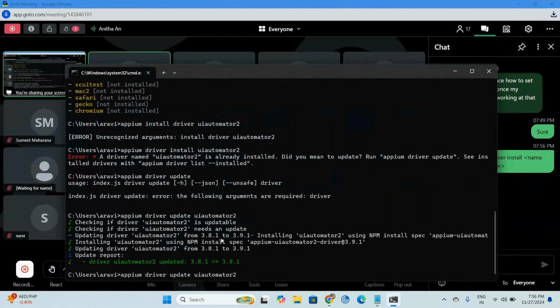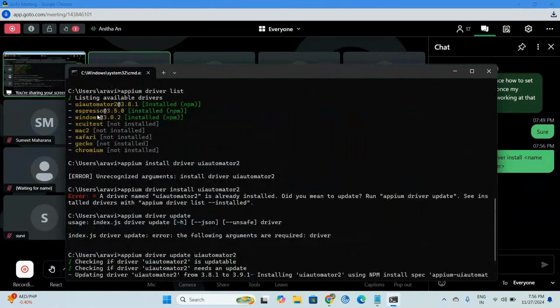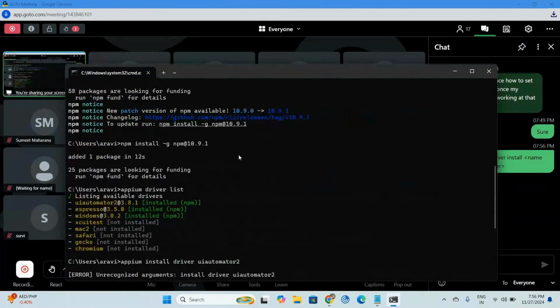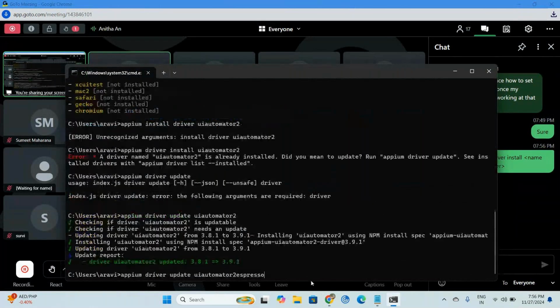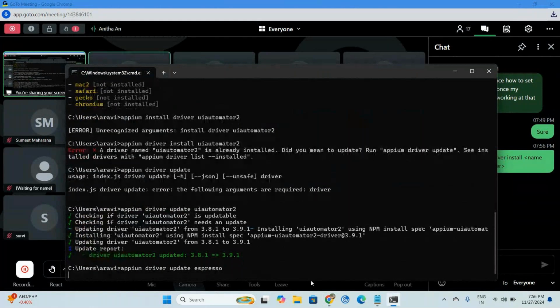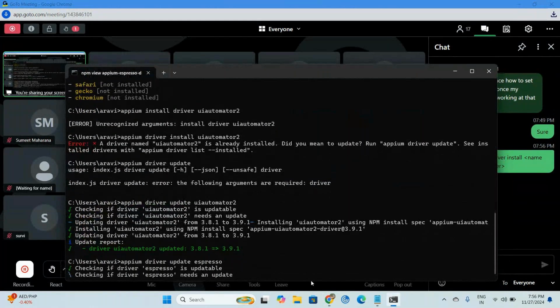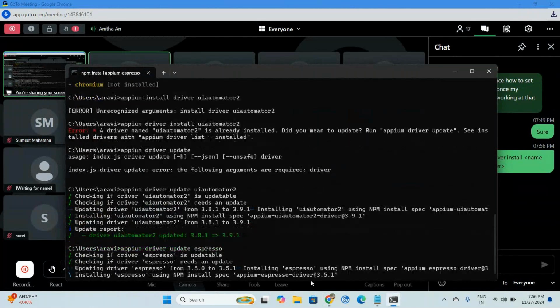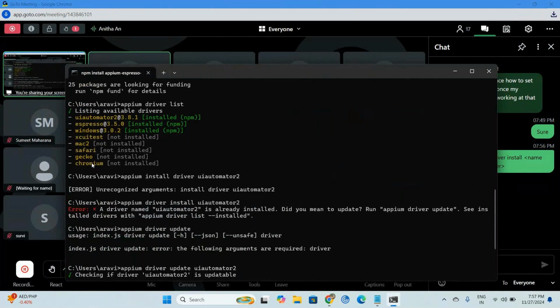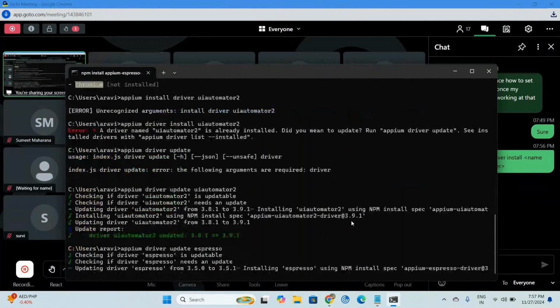After UI Automator, the next one is Espresso, if you want to update it, so I can update Espresso. Okay, sorry. Enter it. It will check if there is an update. A small update is available, so you can use it. And similarly Chromium, which I have not installed. Let's try to install it.